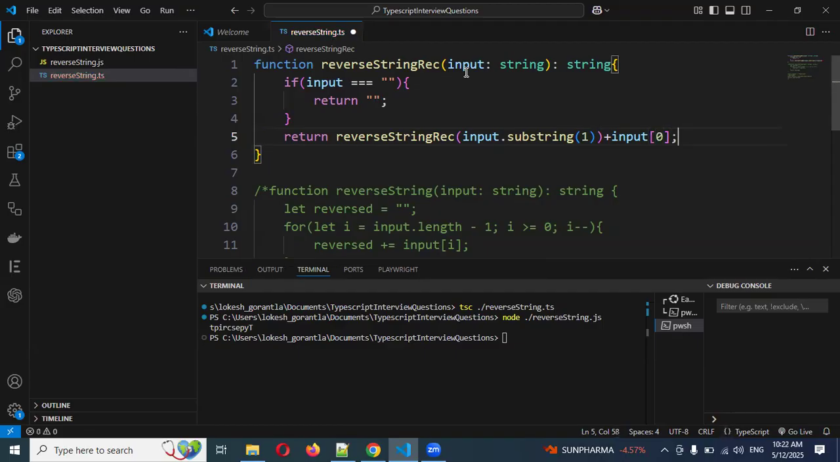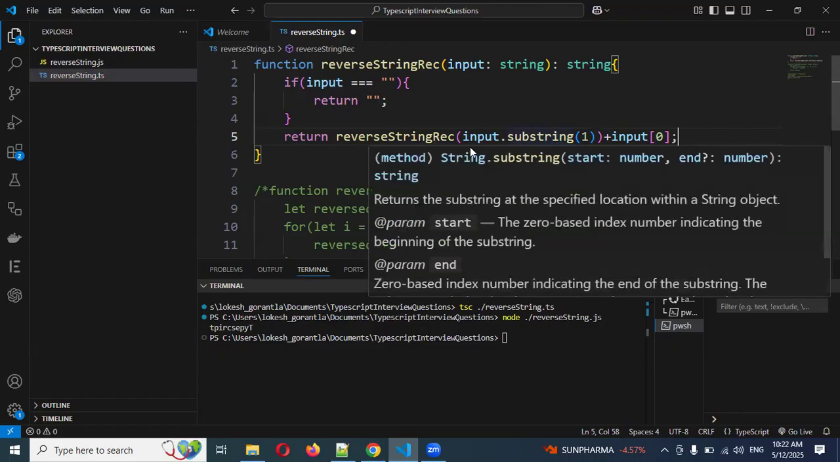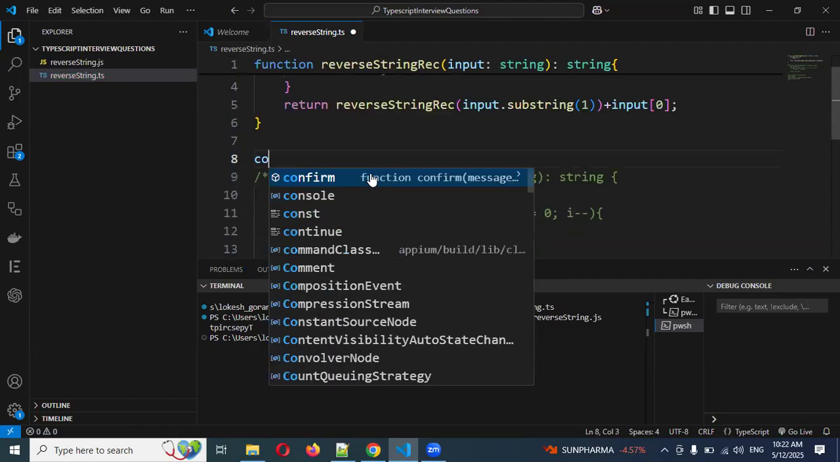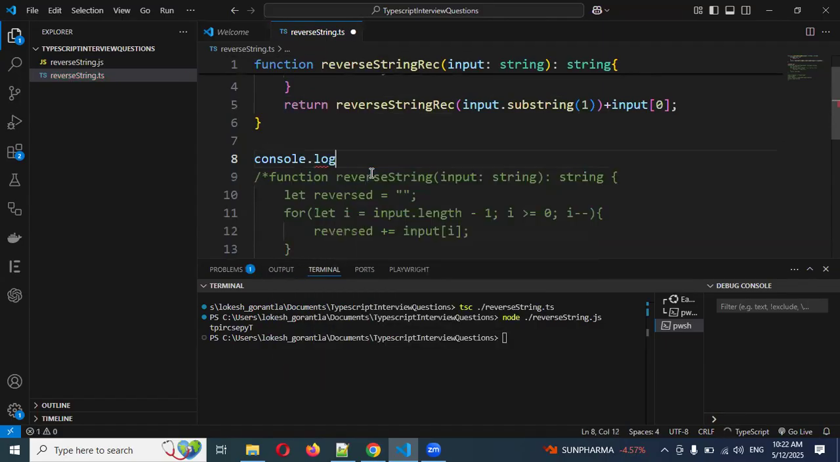It will return that empty string, and if you are passing an empty string, then it will return an empty string, then it will give you the reversed string. This method will travel the same way n number of times. Now console.log, and here again I'm going to use this method name.